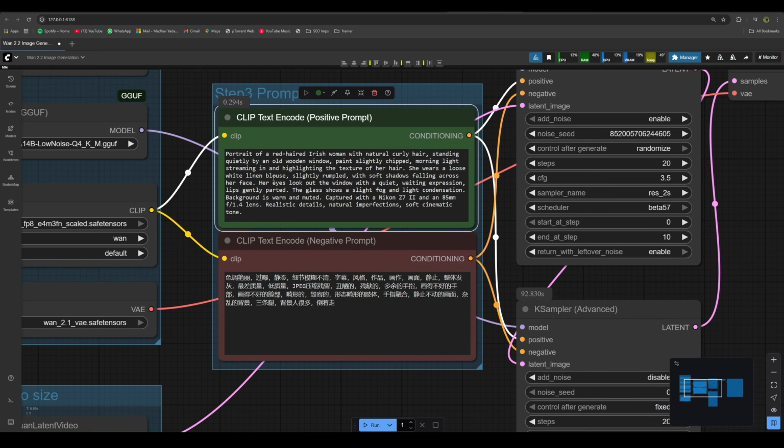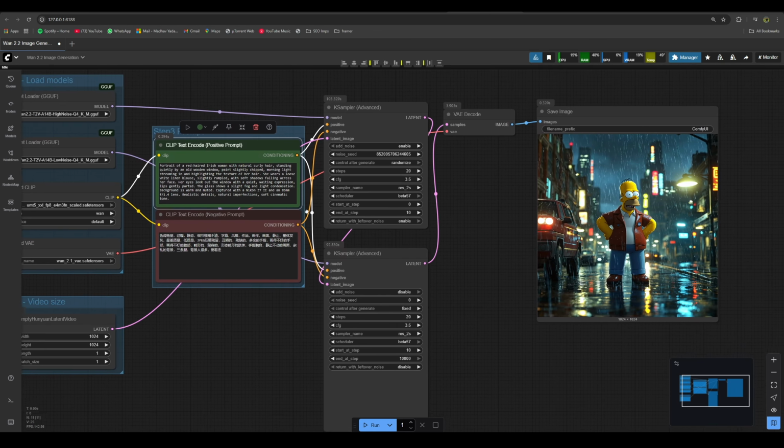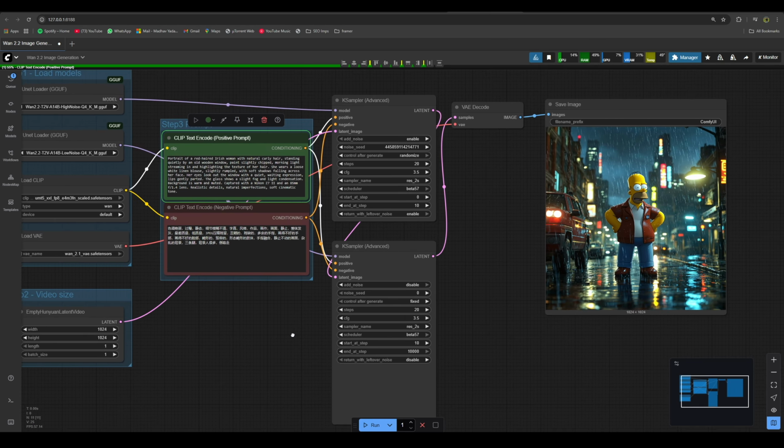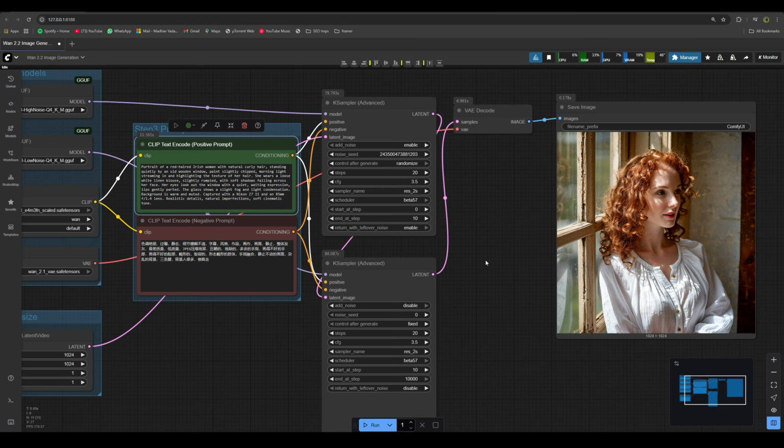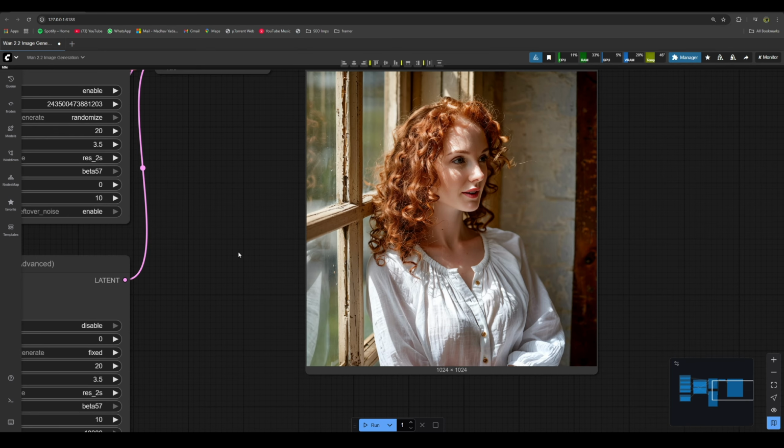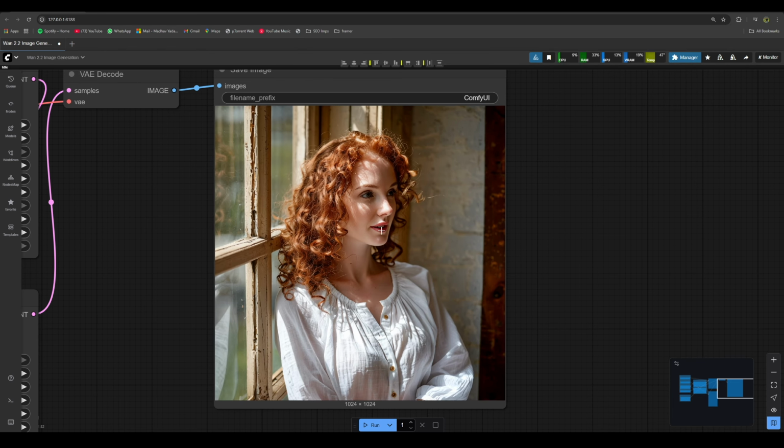Now, let's try another generation. This time, let's create an image of a woman to check how good it is for generating images of real people. Here is the output from the Wan 2.2 model. You can see the quality of this image. It looks so good, it doesn't feel like an AI-generated image at all. I don't think anyone can tell this is AI-generated. It looks very real. The texture of the clothes, the reflections of the light, everything looks perfect.